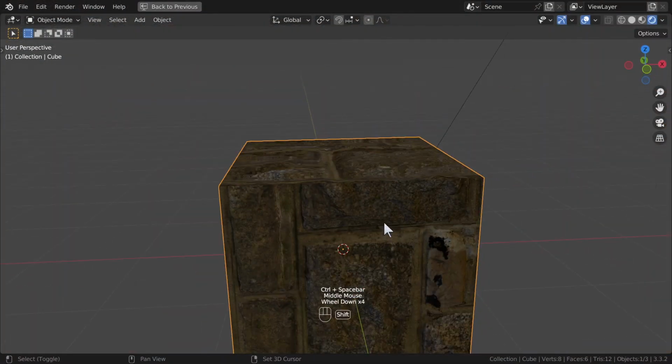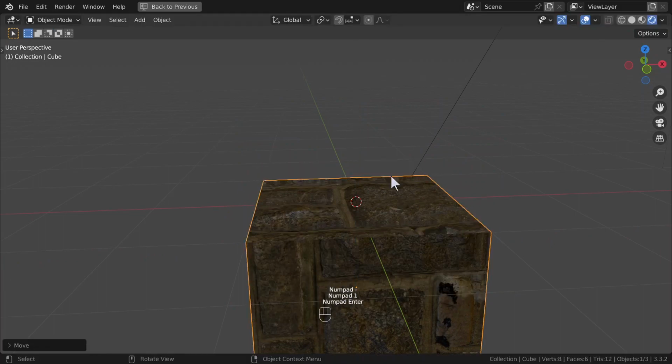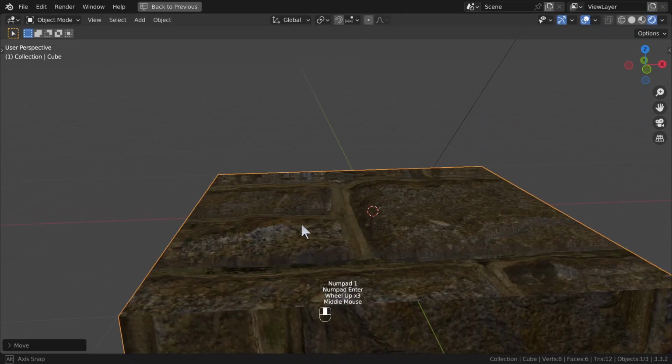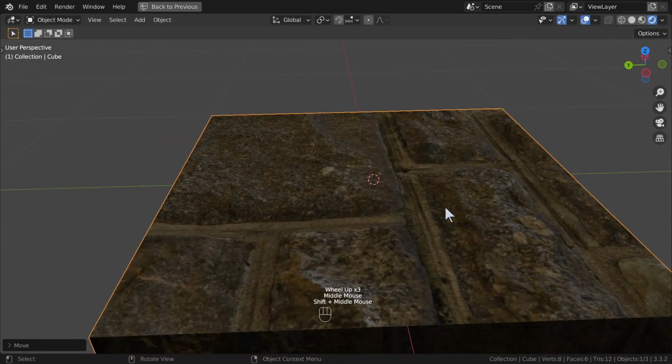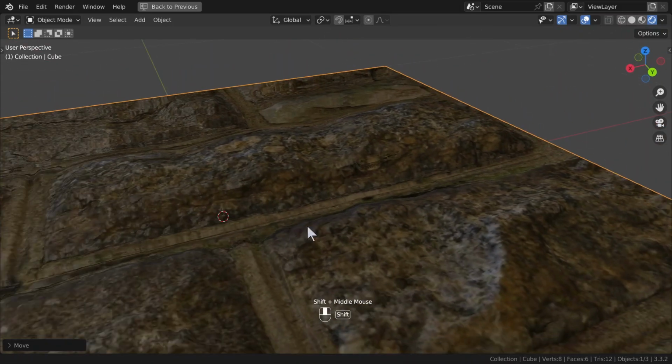Another way to see the effect is to bring the cube down so that the top face of the cube is level with the floor. See how the 3D cursor appears to move over the geometry, whereas it should be right on the geometry. It's right on the face of the cube.